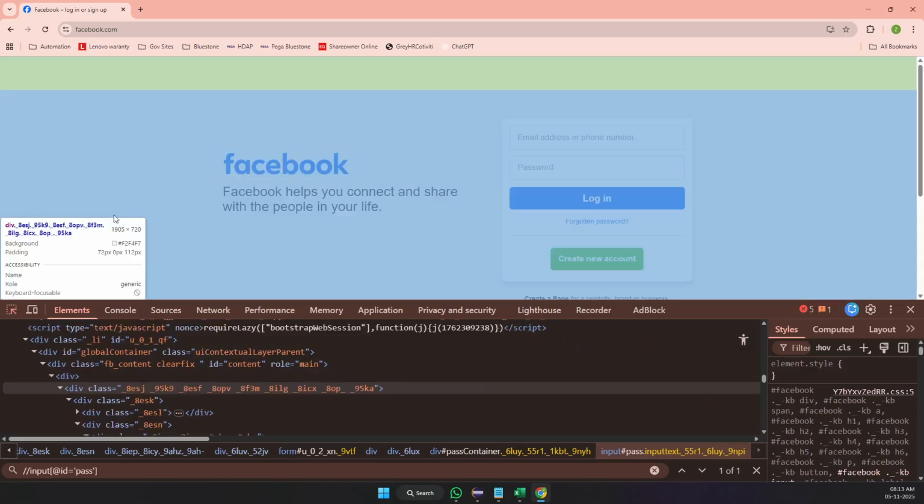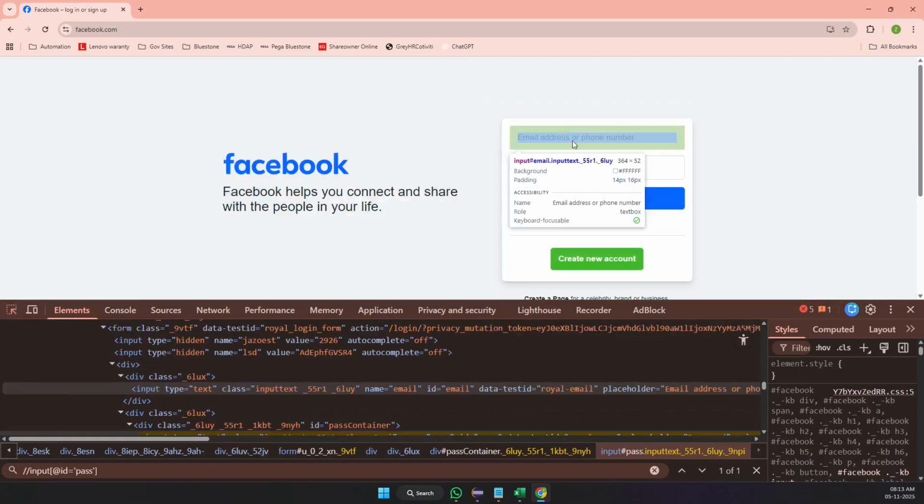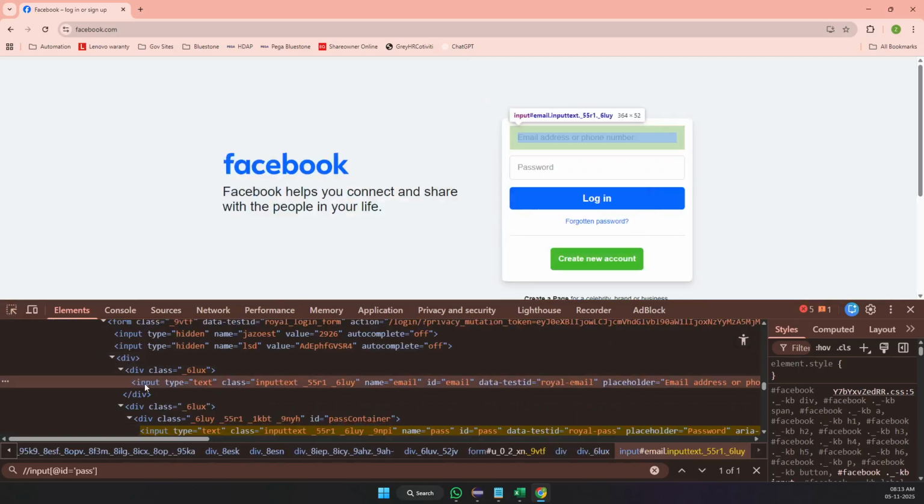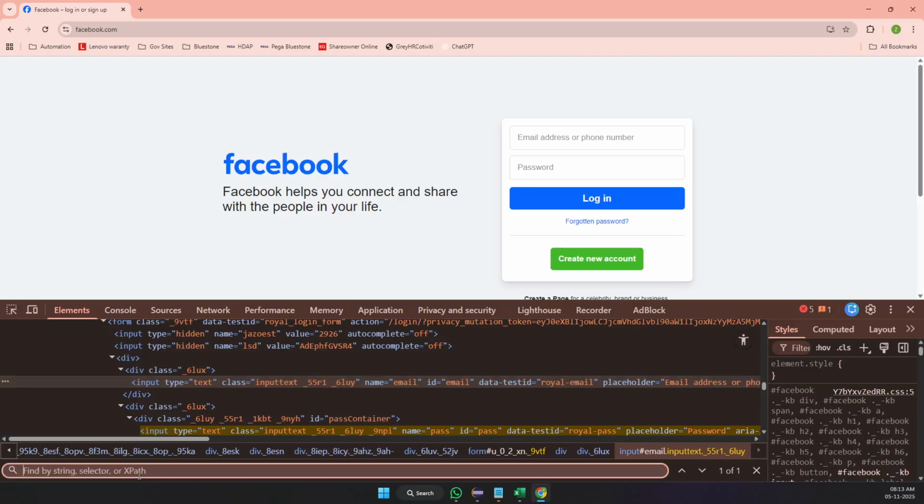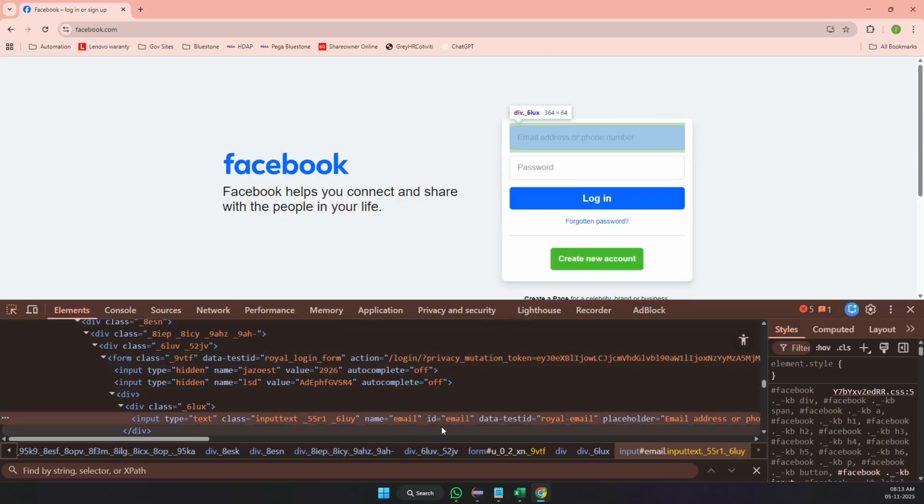Now I'll talk about shortcuts. Just click on this and go here. You know this is a tag name, right? Let me delete this. Click on this. You see that this is a tag name input, and this is ID and email. Double click on this, press shift and right arrow, and copy this whole thing.